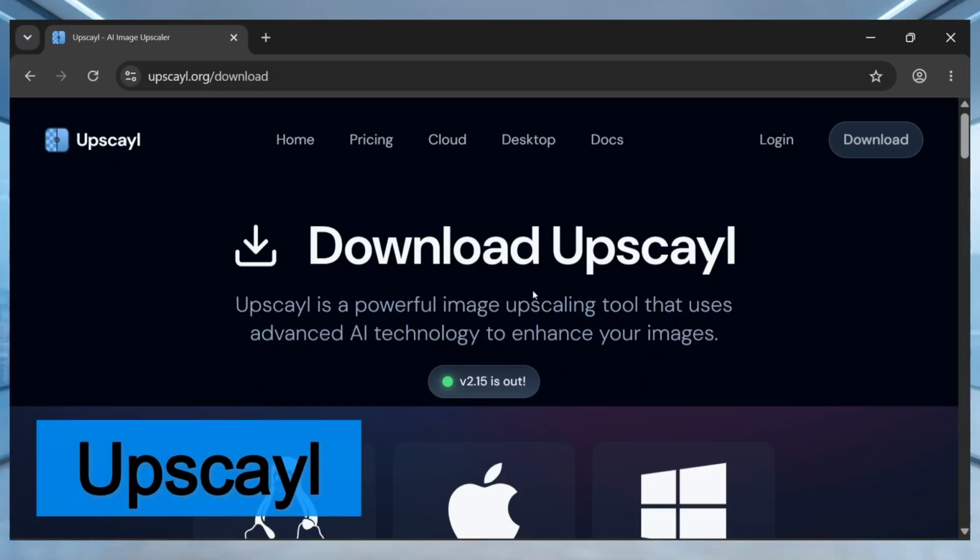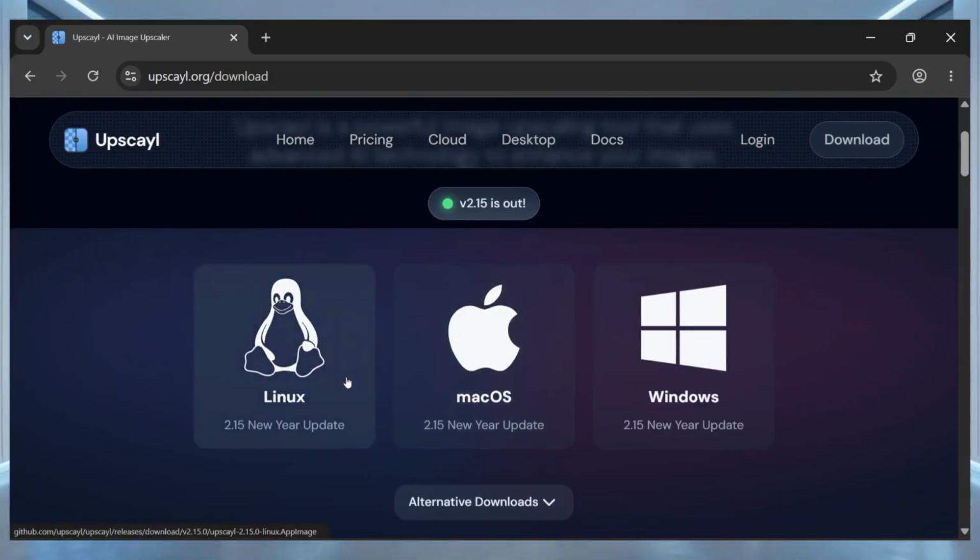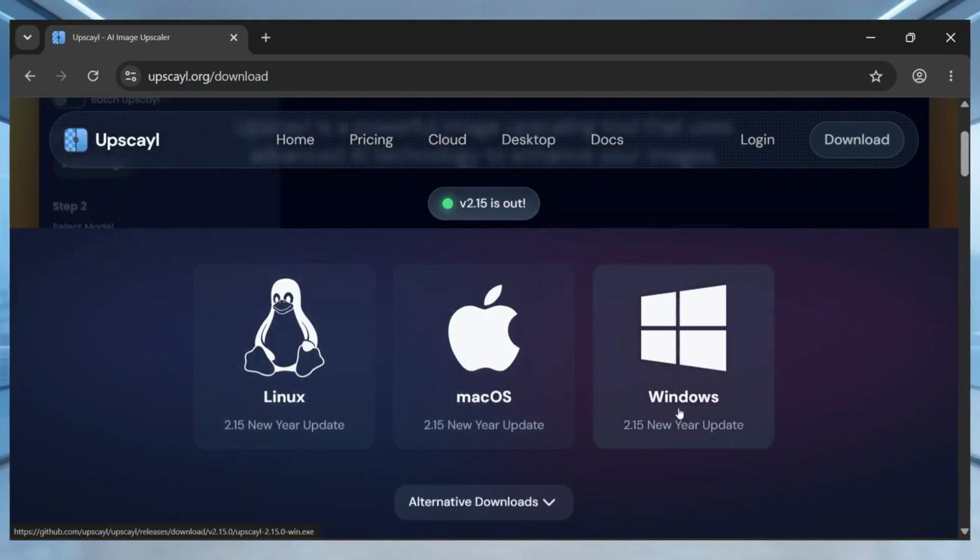The first powerful AI tool is Upscayl. My dear children, this AI application is completely free and you can use it without any limits. It can upscale your old photos by up to 16 times and make them look much clearer and sharper.